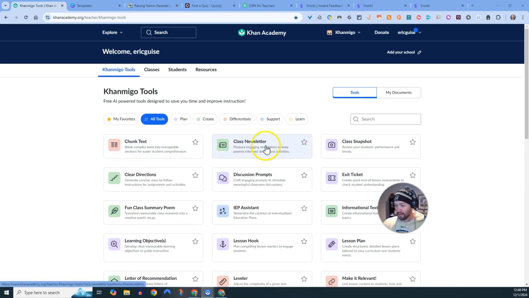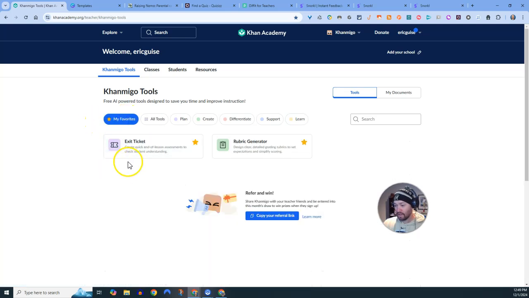Alright, some of the ones that I like are the exit ticket here. You would just click on it, follow the directions. You might have to rewrite a prompt and it's going to spit out something for you. But you can look at these by whatever your favorites are. If you think that the exit ticket is your favorite, you can click on the star, and now you're going to easily be able to search by the ones that you've starred.